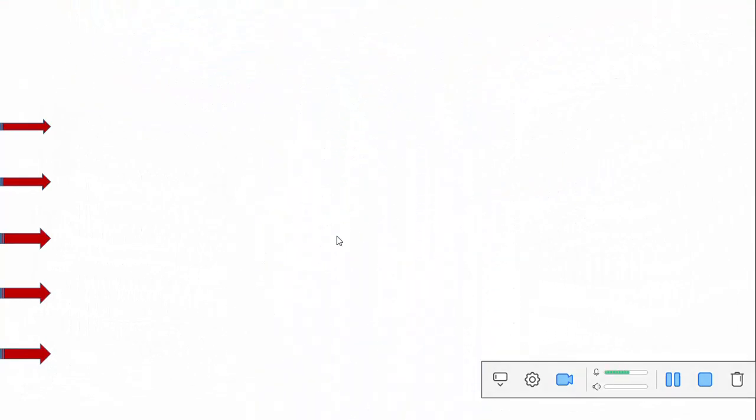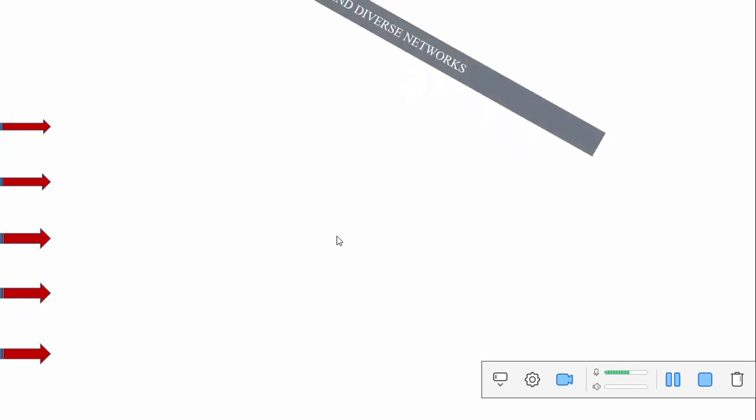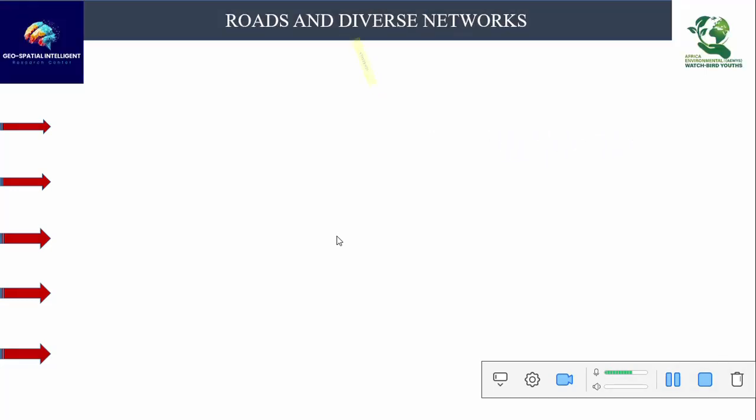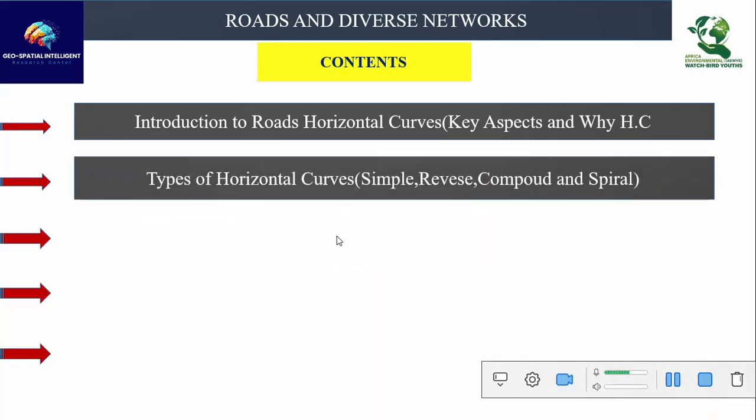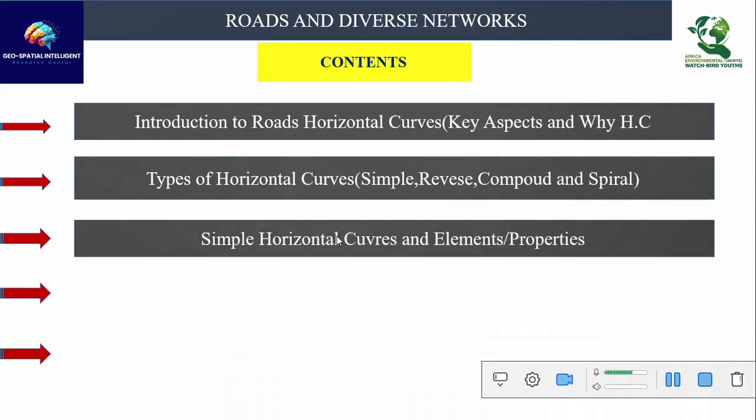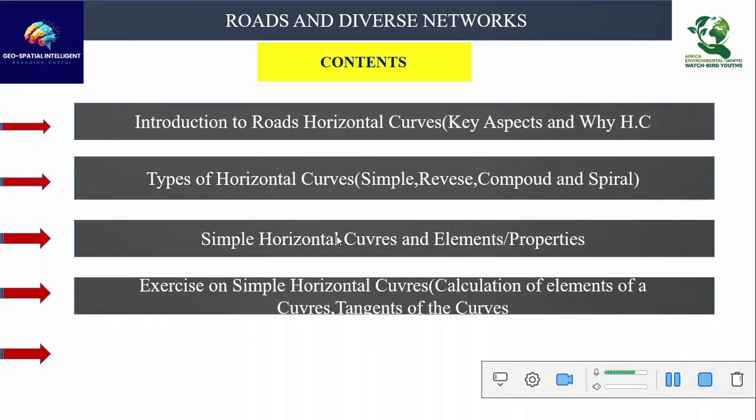So let's see the course content of the road. We are going to start with an introduction to horizontal curves. Then we are going to see the types of horizontal curves. Actually, we have four types: the simple horizontal curves, the reverse, the compound, and the spiral or transition curves. We are going to see the properties or elements of horizontal curves. Then we are going to deal with the calculus involved on horizontal curves.